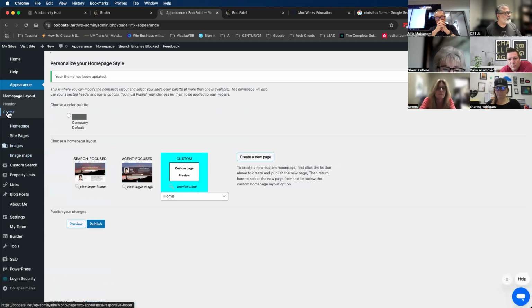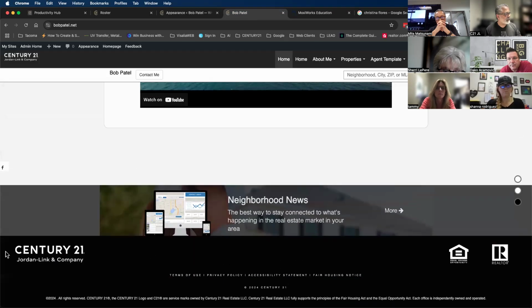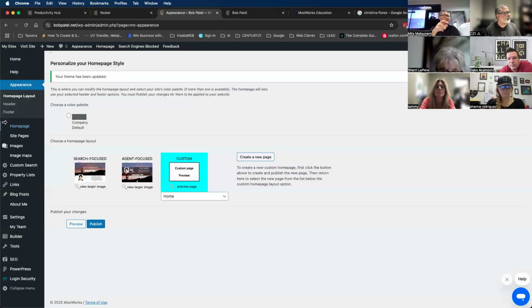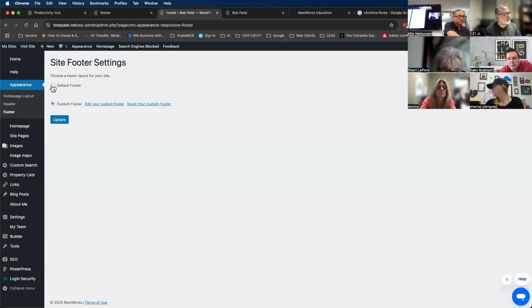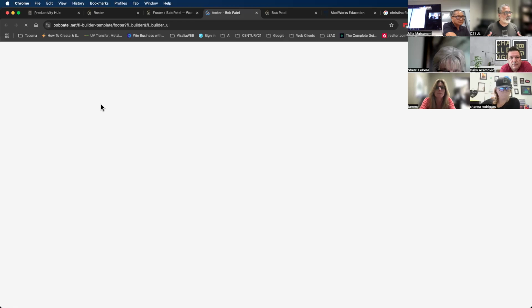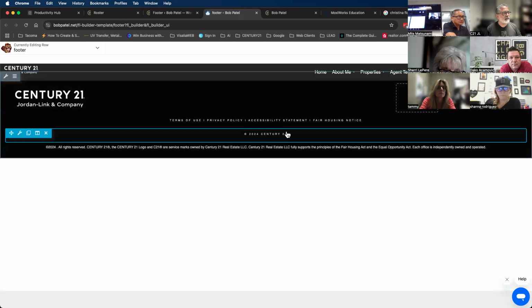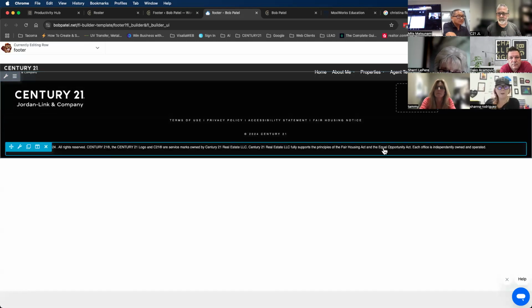Great. Then there's a footer section right underneath homepage layout. So if I go down here, see, this has the company logo, has information in here. So if you go to footer, because the footer needs to be set up, usually it'll say default. The agent will switch to custom and hit edit custom. When you do that, now you're going to be editing your footer, the bottom of your website that shows up on every page. This is my logo, and you go through and edit this information how you want it.